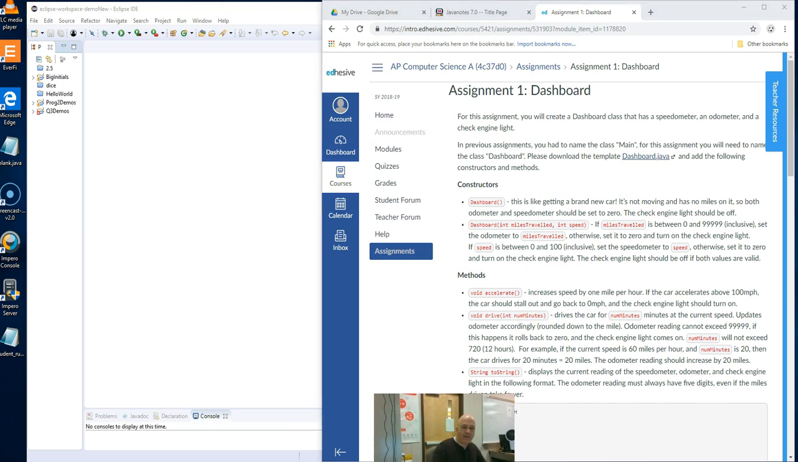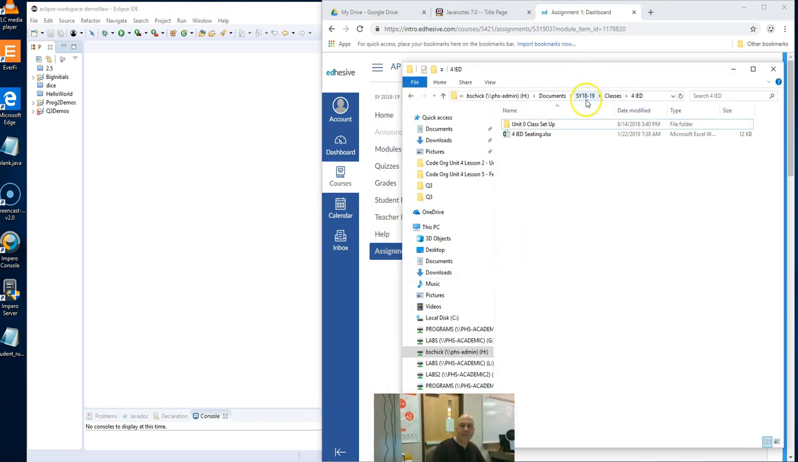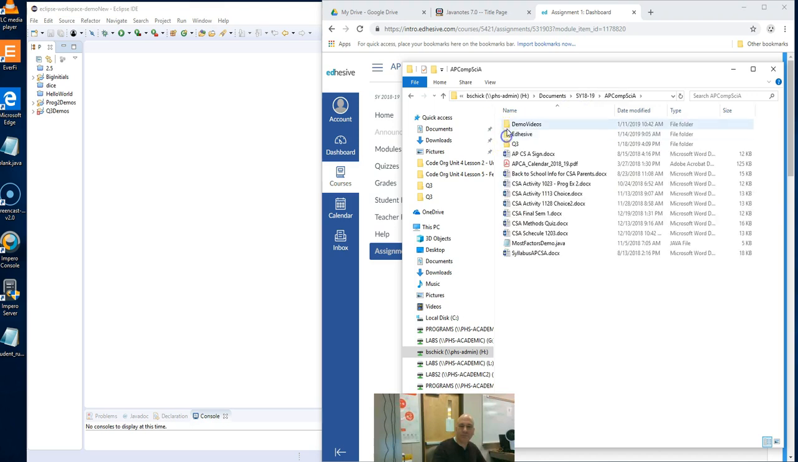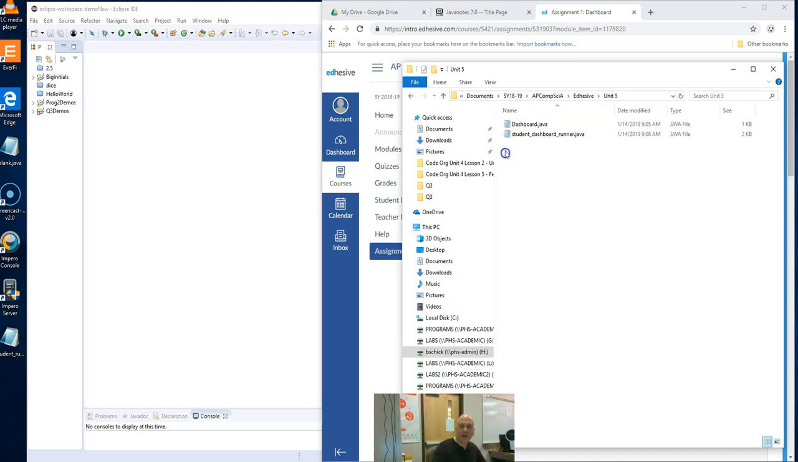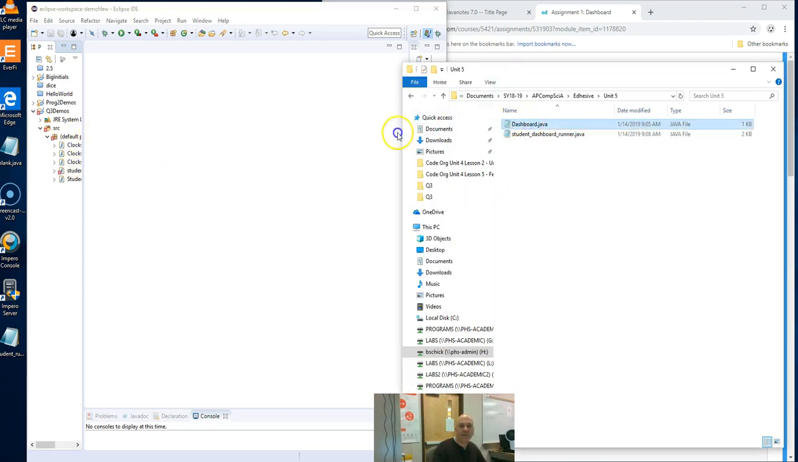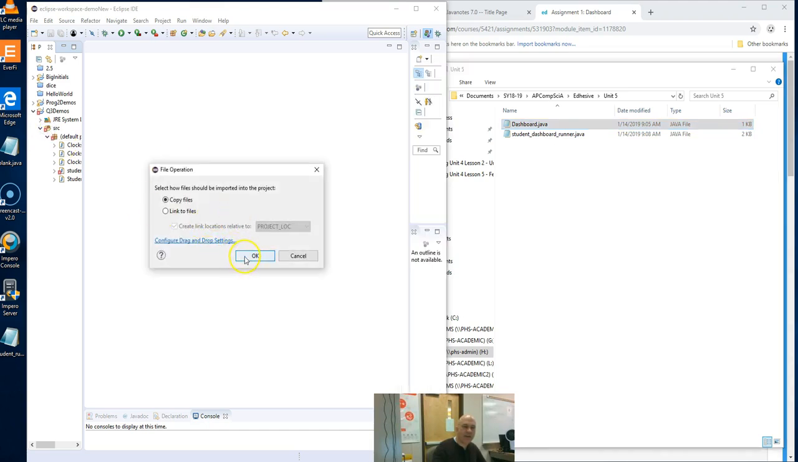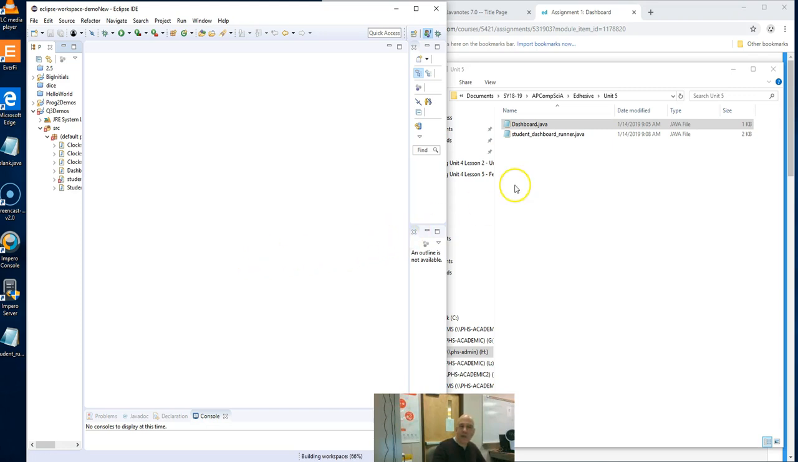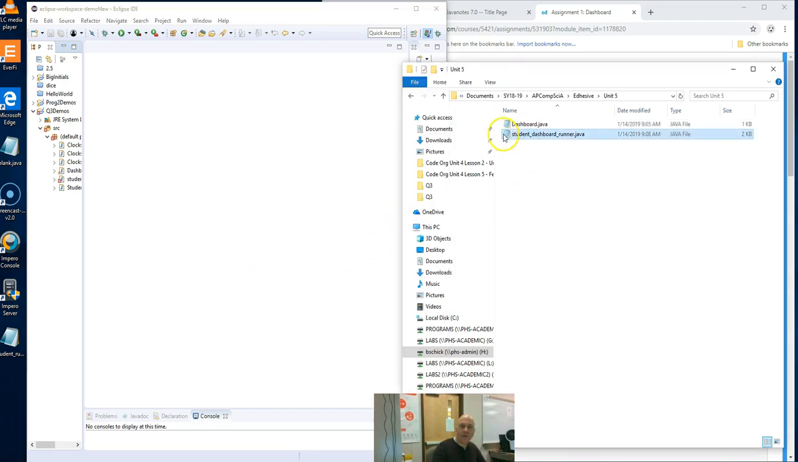So let's open up this dashboard Java and the other one. I saved them in my adhesive folder. So if I open up my adhesive folder, unit 5, I have dashboard Java and student runner Java. I'm going to take those and put them in my quarter 3 demos. Hopefully they're not there already. Student runner, student clocks, no, they're not here. Good. So I grab dashboard.java, I just drag it over and stick it in my source file. And it says, do you want to copy the files? I do. And then the other one I'm going to do is the student dashboard runner, which I also drag over and stick into my source file.